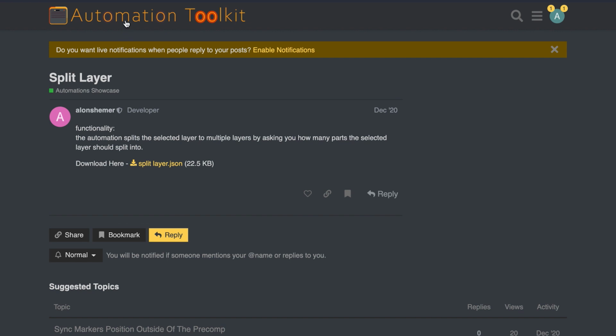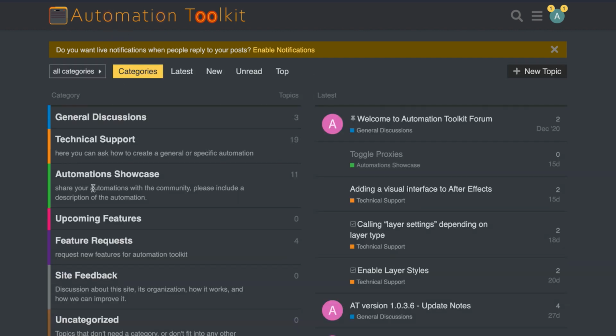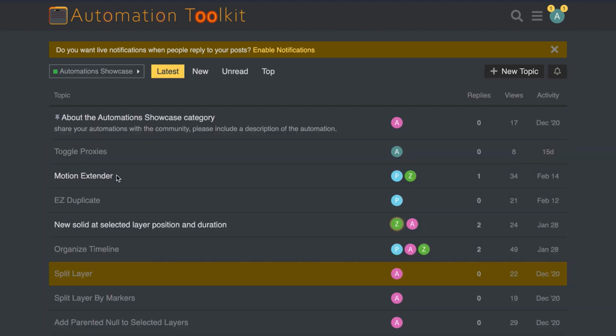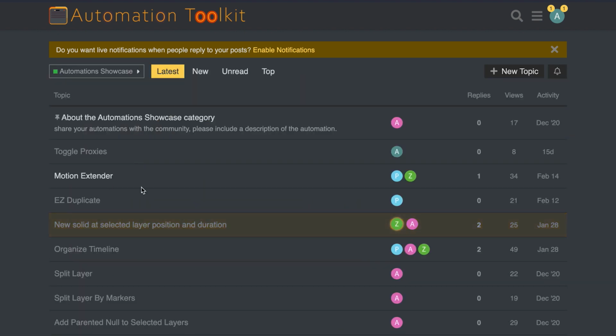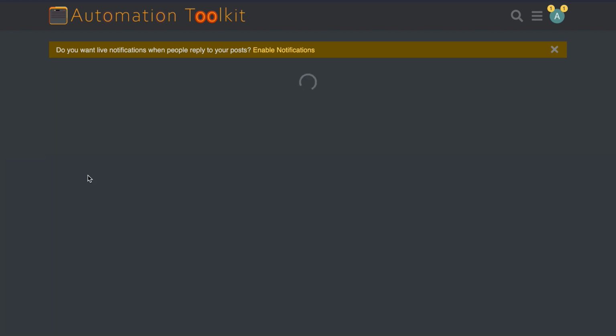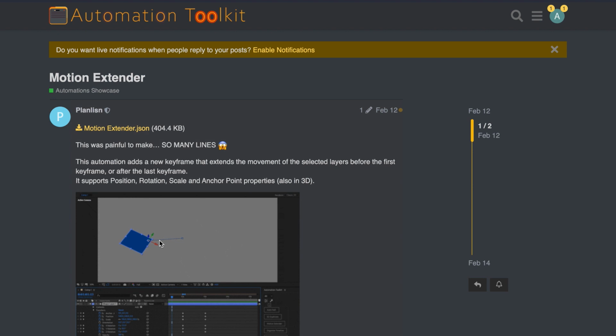If we go to automations showcase, you can see here people upload their own automations, and you can just choose one, click on it, download it, and load it into your panel. This page is updating all the time. I found here a lot of useful stuff, and you can add your own here, and people will comment on it and help you do it better.